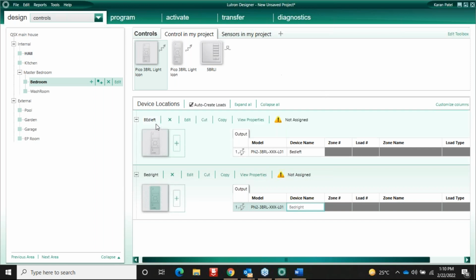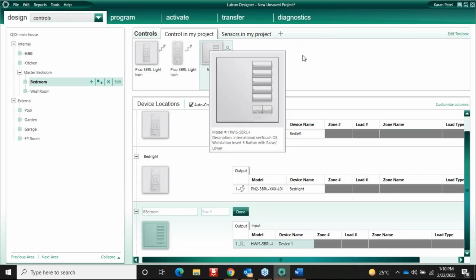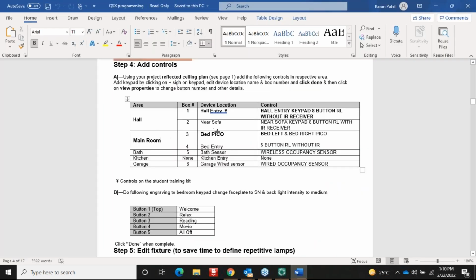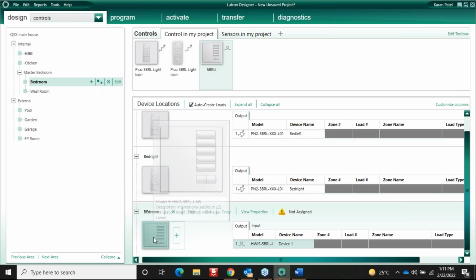Okay, so you can add one more keypad here, so two keypads, and then I also have one more bedroom keypad, a 5-button keypad. So now you can see here I got a bedroom left and right, and I got a bed entry Pico 5-button. So in the bedroom I got these two Picos and one keypad.